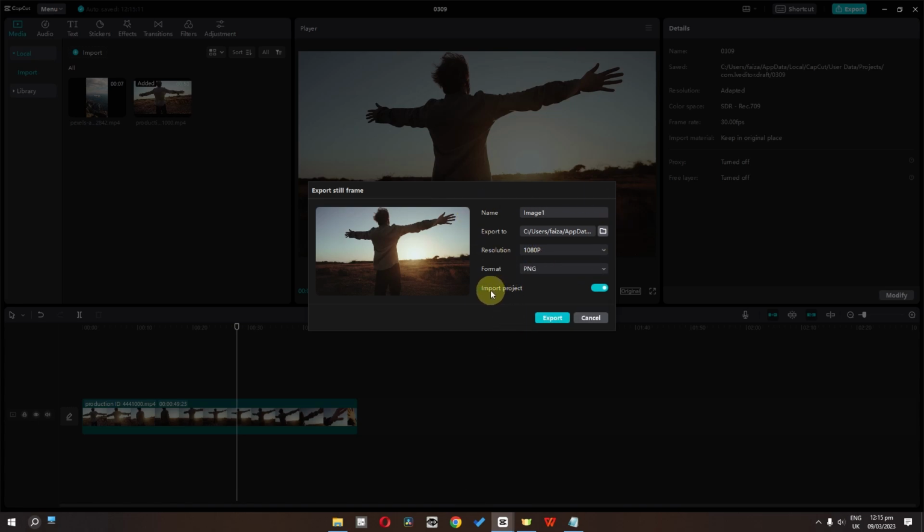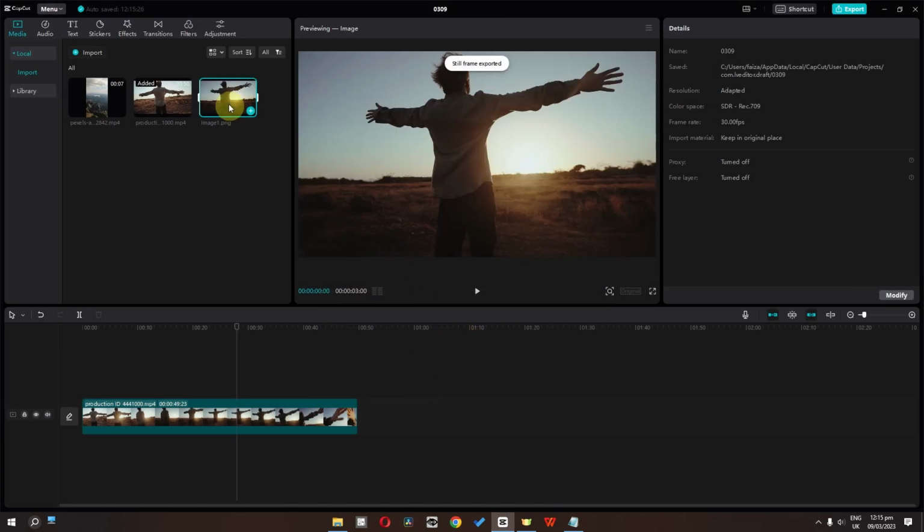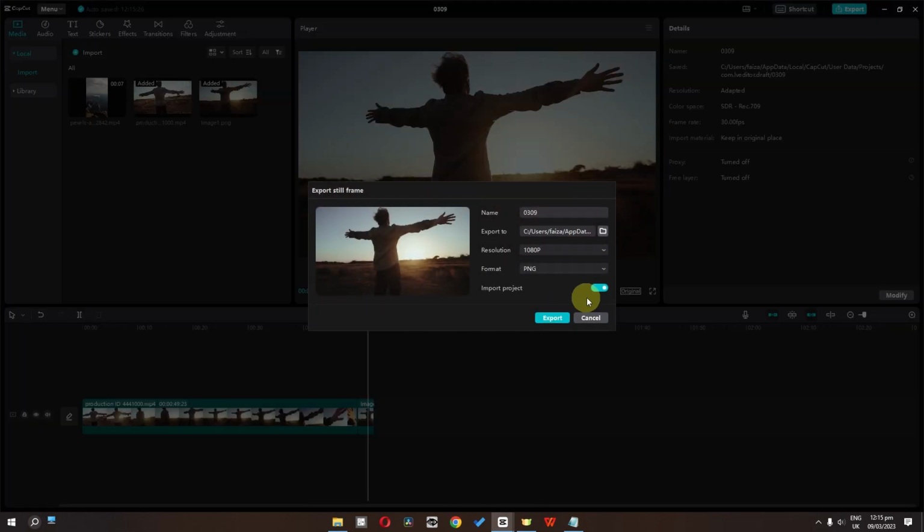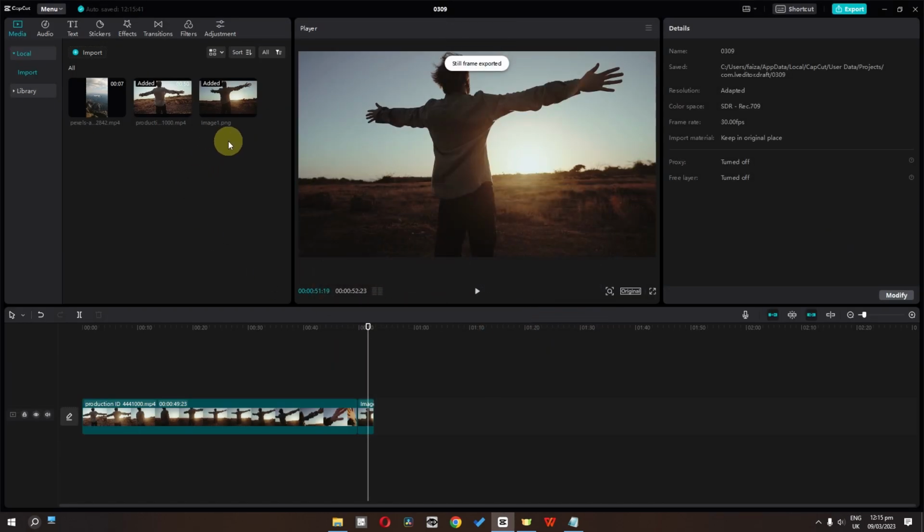And now as you can see, guys, this is also checked, Import to project, so it will import this picture into the project as well. So we can export this and it will also import this into the project. As you can see, if I drag this, we have this picture. And if we uncheck this one, Import to project, it won't import this into the project. And now as you can see, we don't have that picture anymore.